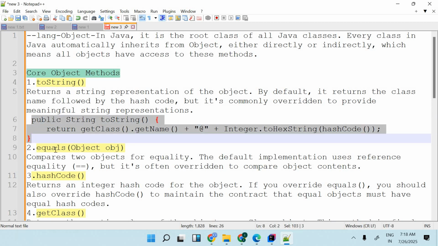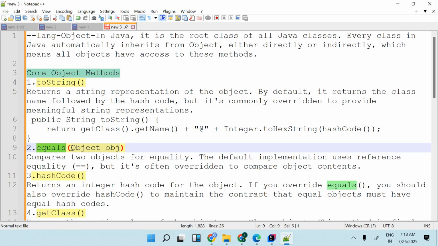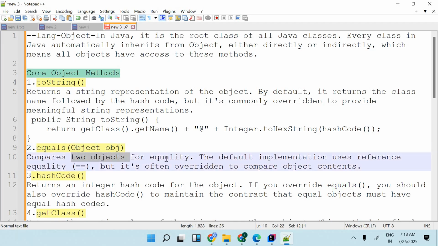Okay. So the next method we have is the equals method, which takes an Object parameter. Object means the parent, so we can pass any other class here as well. I will tell you what it means. So what does the equals method do? It compares two objects for equality. The default implementation uses reference equality, but it's often overridden to compare the object content. What does it mean? That we are going to understand.